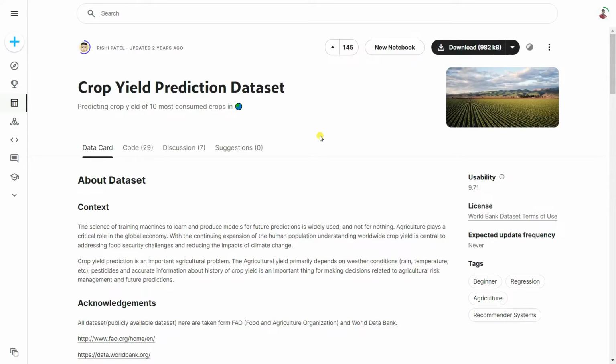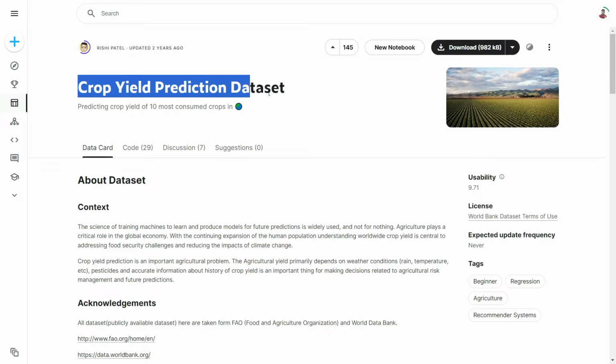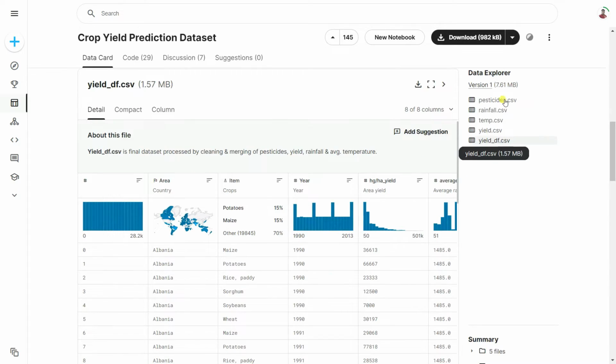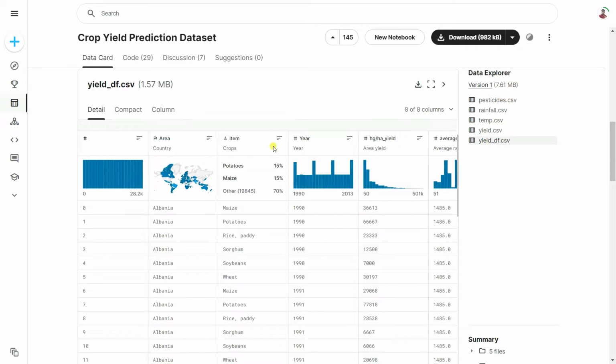Well, in order to build this crop yield prediction project, we're going to use the dataset from Kaggle called the crop yield prediction dataset. If I go down to the data explorer section, you can see it has five CSV files. We're using the yield_df.csv file, with columns like area, item, the year, and all of the necessary columns.